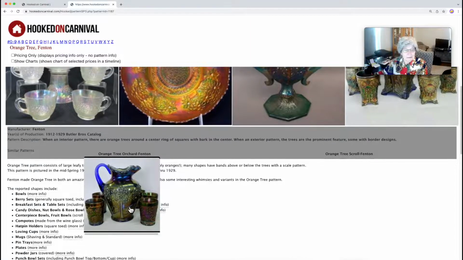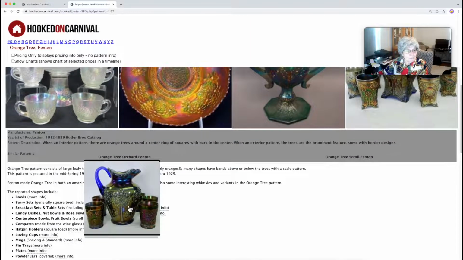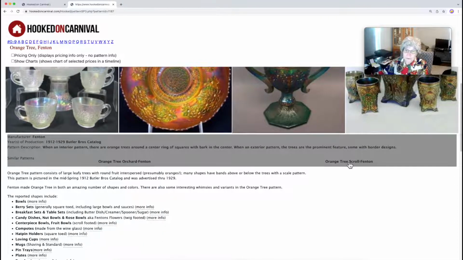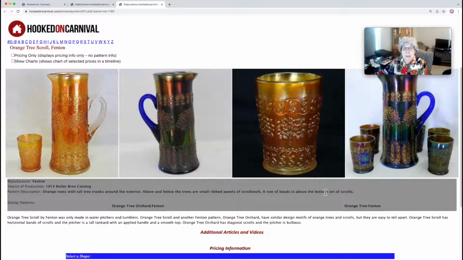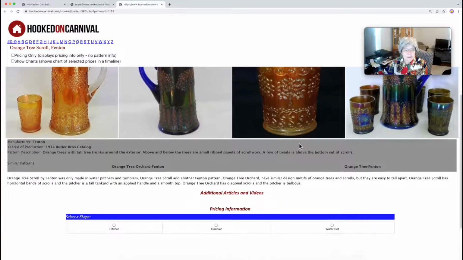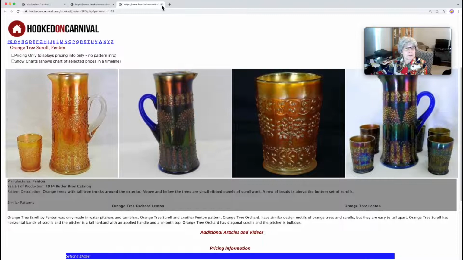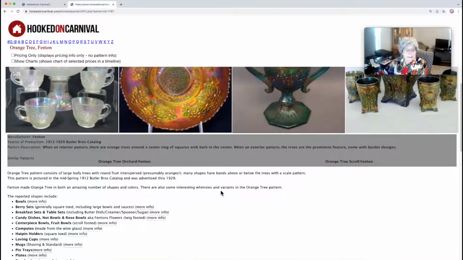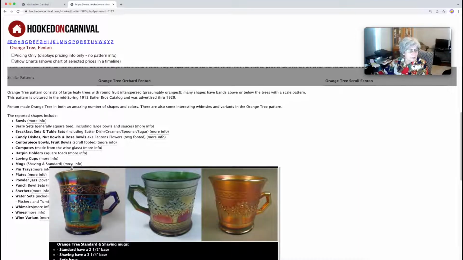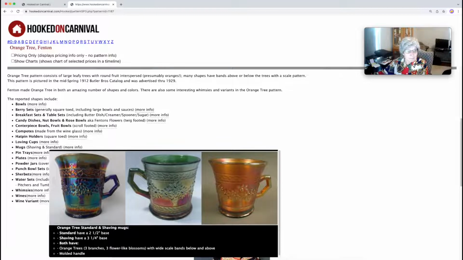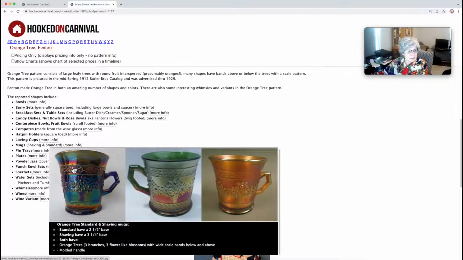I'm looking and I'm saying, oh, I've got oranges on this. I don't know if it's orange tree orchard, orange tree scroll. If you click on that picture, it actually opens up that pattern page in a whole new tab, and you can look at the information there to see if it fits better. But if we continue down, we've got some information. This page actually has tooltips. Tooltips are little pieces of information that if you hover over that more info, you can actually see it's got a lot of specific to that shape information.